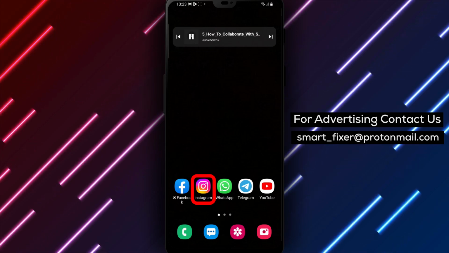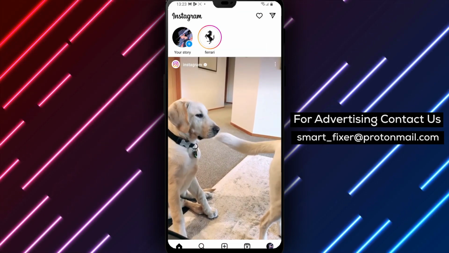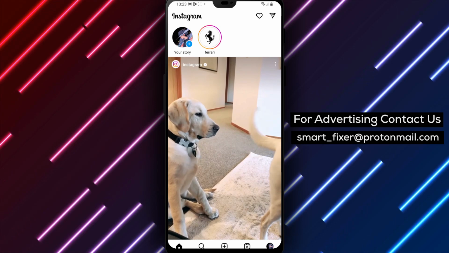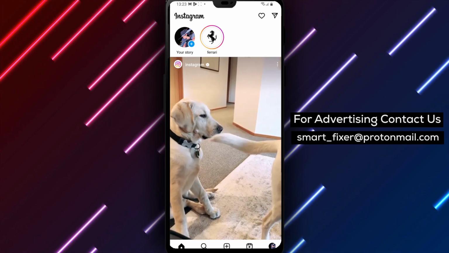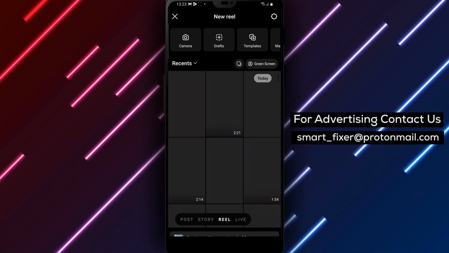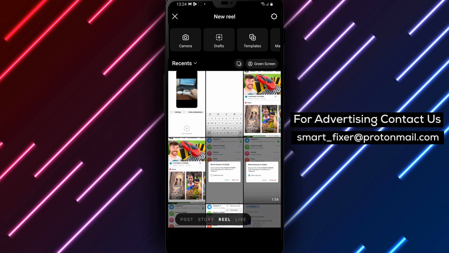Step 1. Open Instagram. Start by opening the Instagram app on your device. Ensure that you're logged into your account. Step 2. Tap on the plus icon to add a post. Located at the bottom center of the app, you'll find a plus icon. Tap on it to start creating a new post.